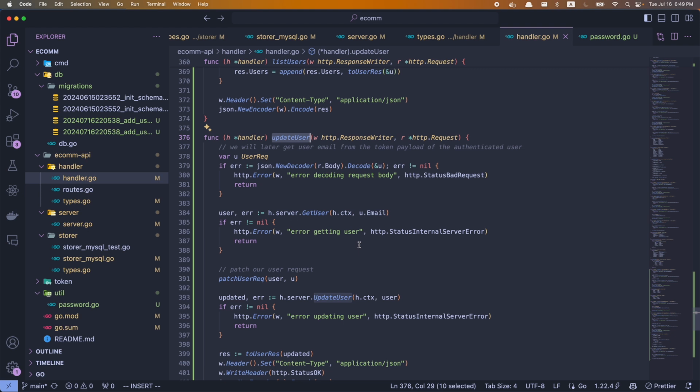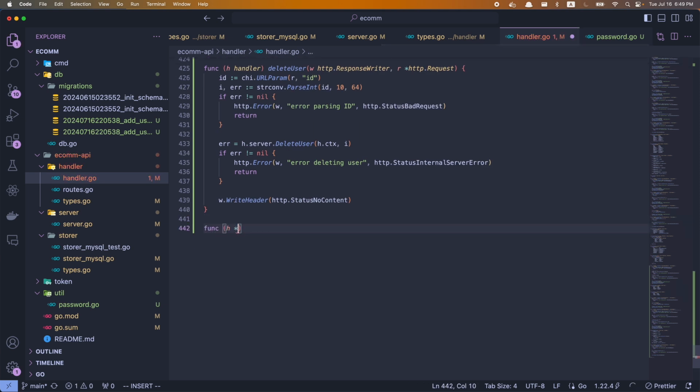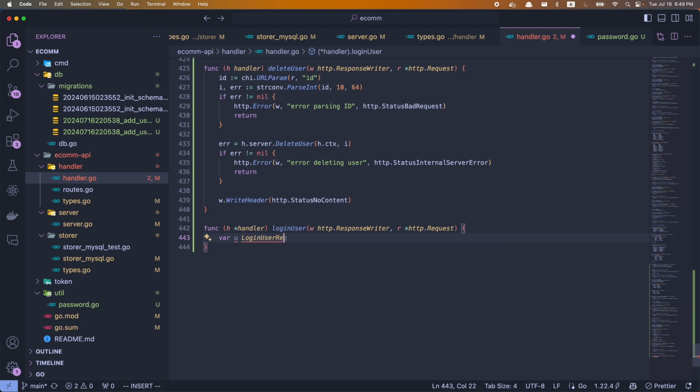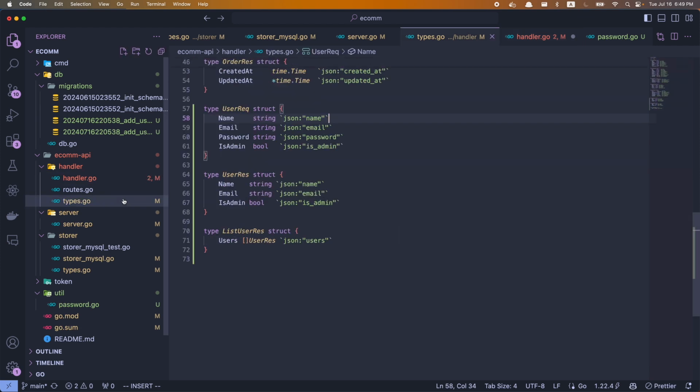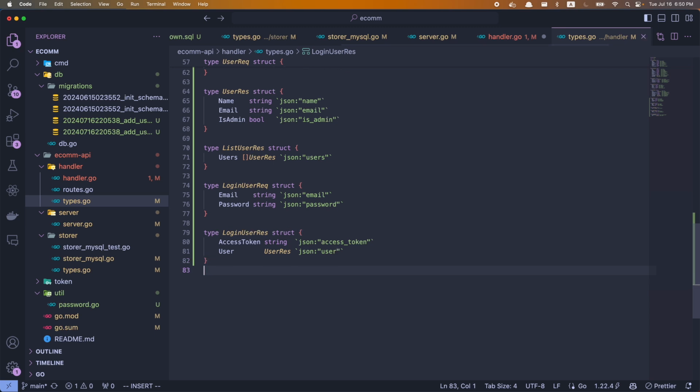And now that we have created all the handler methods for the users, we can move on to the login endpoint. I'm going to come to the bottom here, and as usual, I'm going to create this login user method that takes in the response writer as well as the request struct. And first thing I need here is the login user request struct. So I'm going to come to the types.go file here and paste the login user request as well as the login user response struct that I've already prepared.